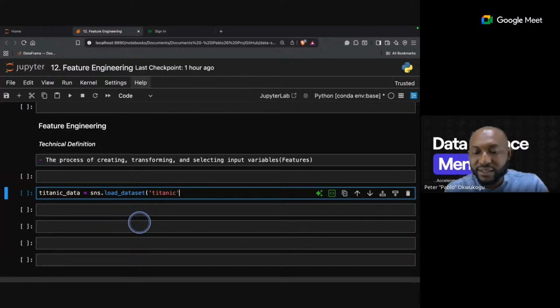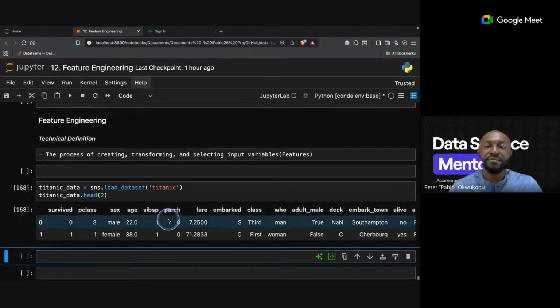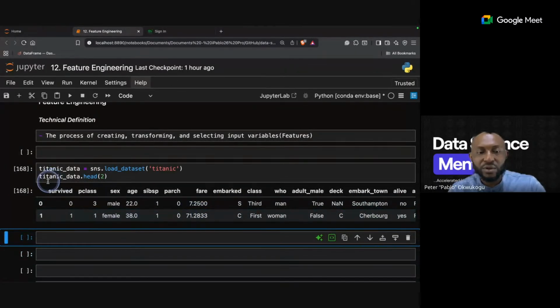For folks who are seeing this for the first time, you can load up data from a data repository. It's stored there, and you can pick it up. Then titanic_data.head, so let's just see the first few rows here. So this is the data. The Titanic dataset has been used in many ways to explain machine learning techniques in very intuitive ways. The Titanic dataset has this column called survived.